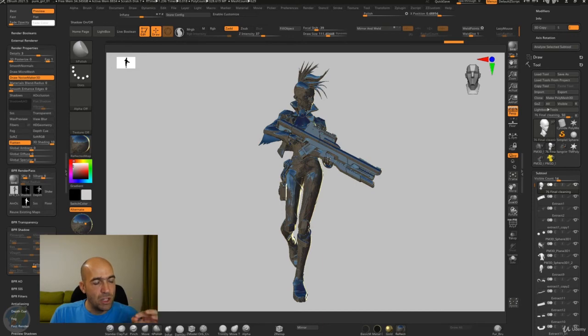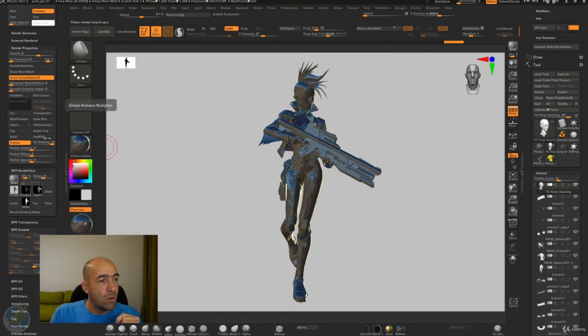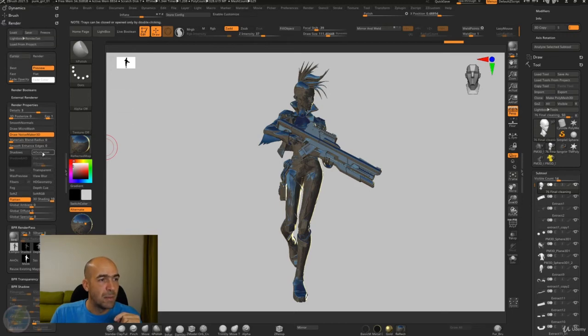I will put the shadows on, and then I will make a BPR render. Let's see. And now we should take the shaded. Oh no, we have to put the shadows on. Without the shadows it will not be happening. So shadows on and BPR.